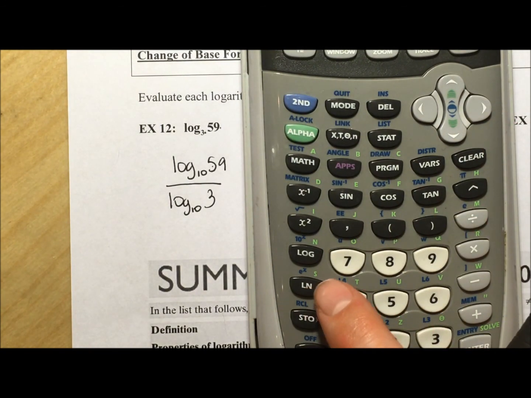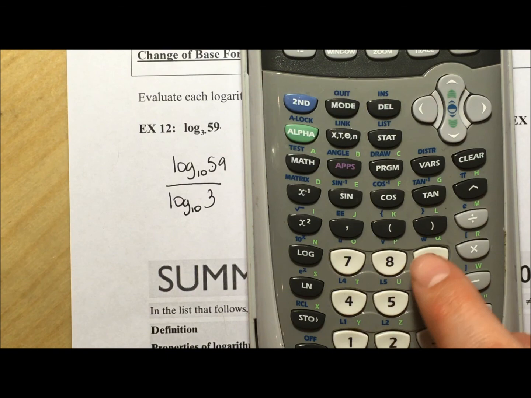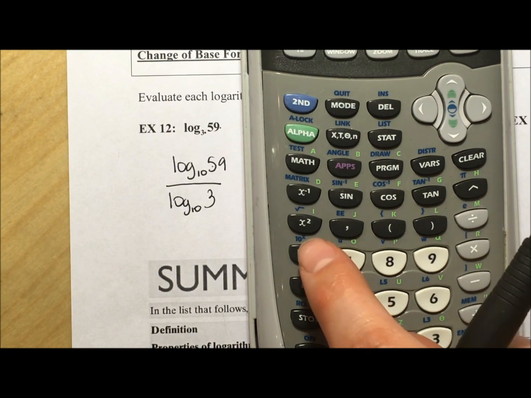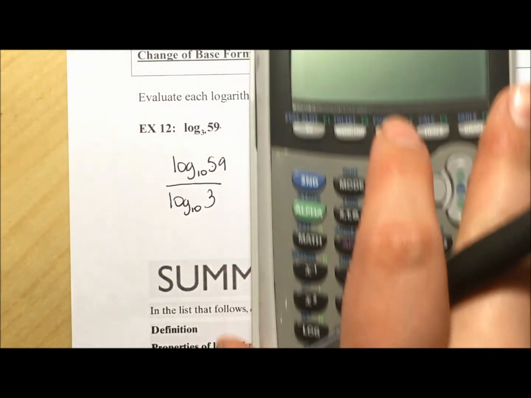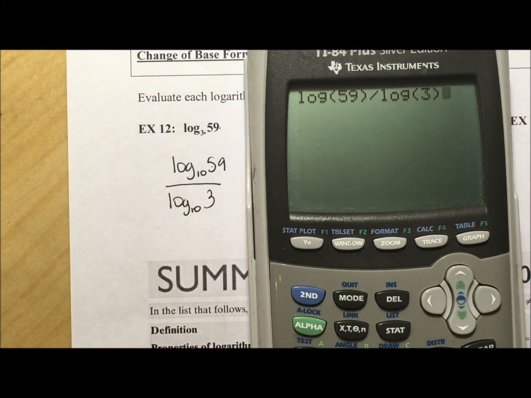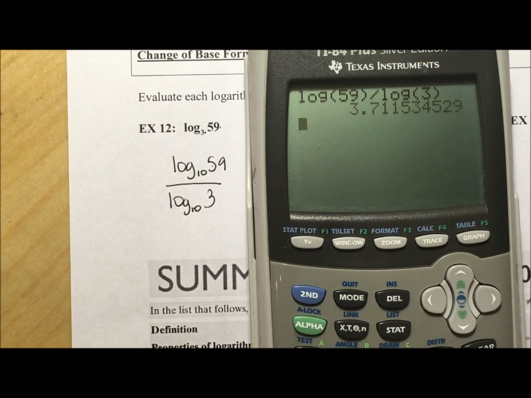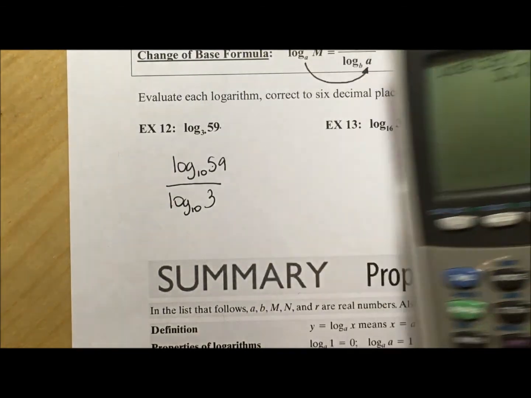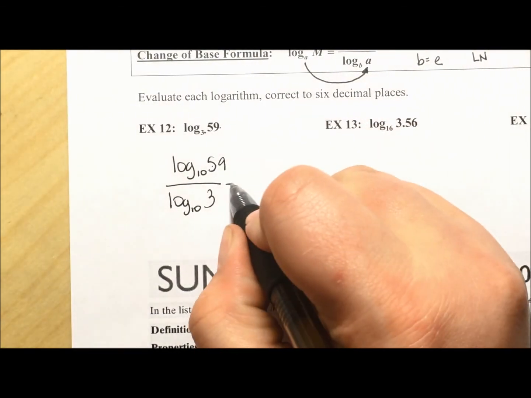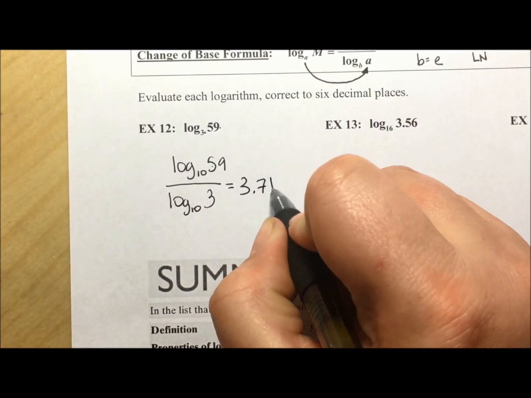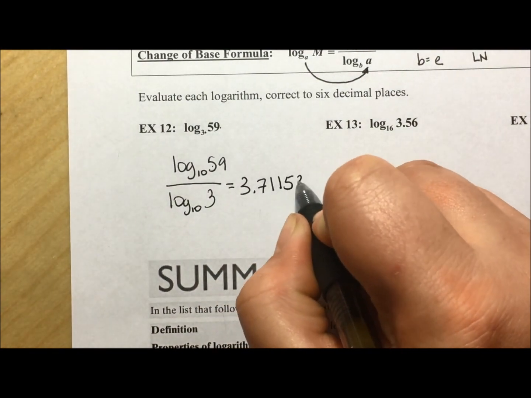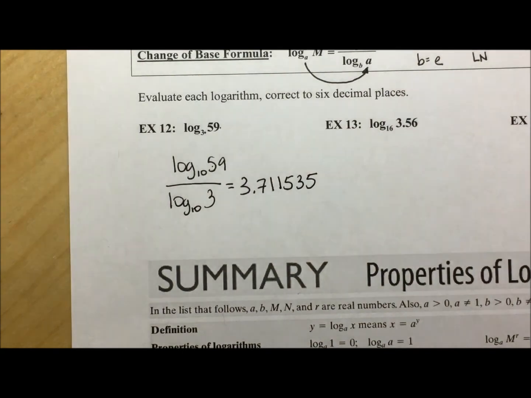Now we're able to type that into our calculator using the log button on the keyboard. So I'm going to hit log 59 divided by log of 3. Even though you don't see a base number there, your calculator is assuming you have a log base 10. And it gives us this long decimal that we wouldn't have been able to find by hand. Our directions say to round to the 6 decimal places. 1, 2, 3, 4, 5, 6.